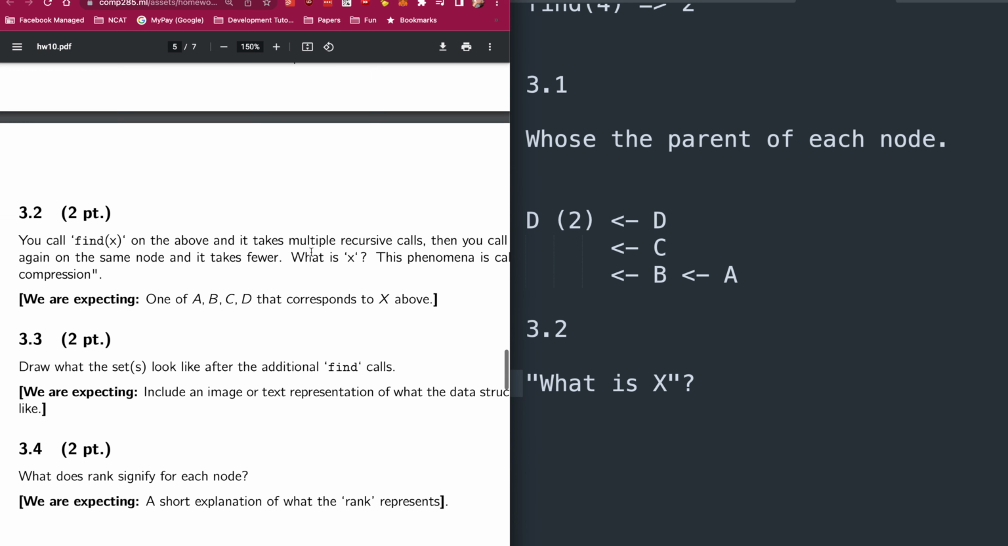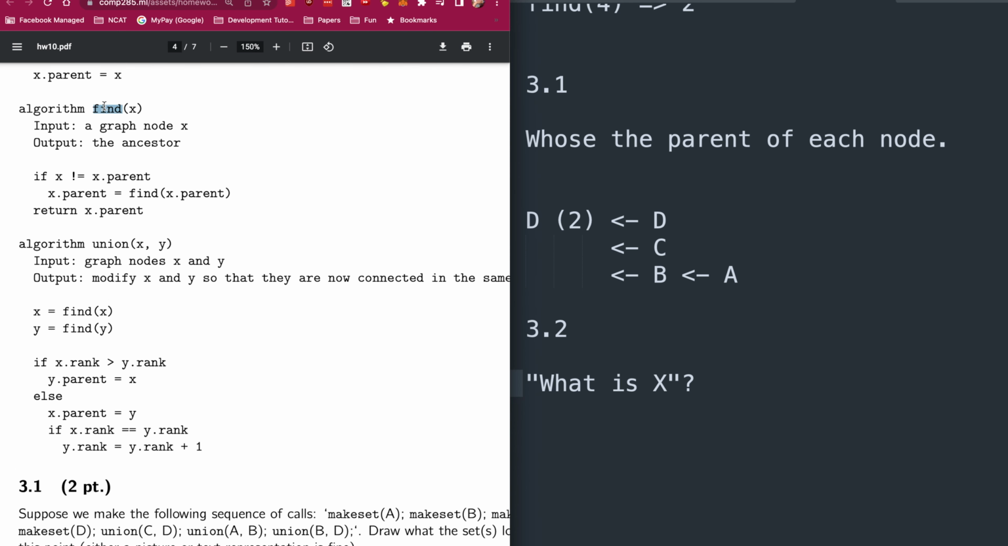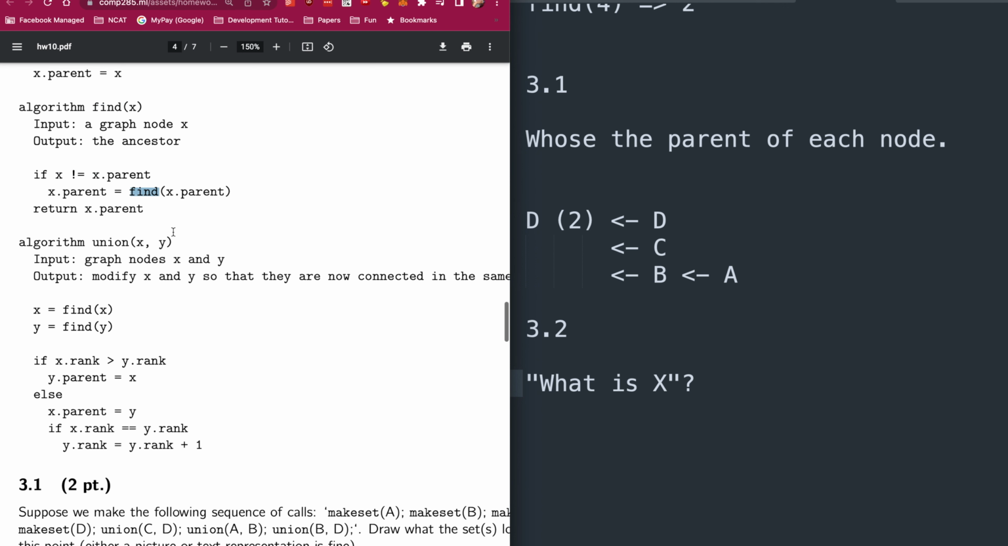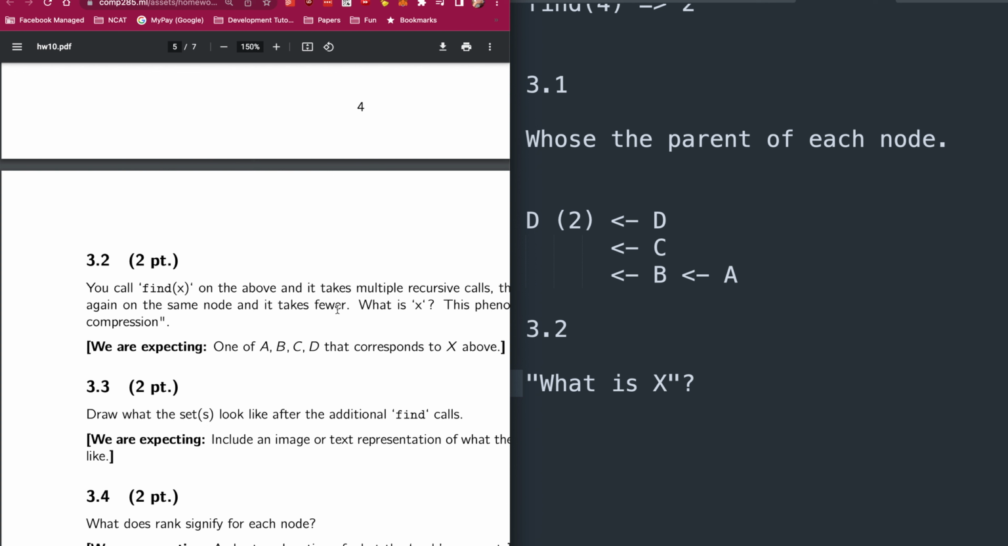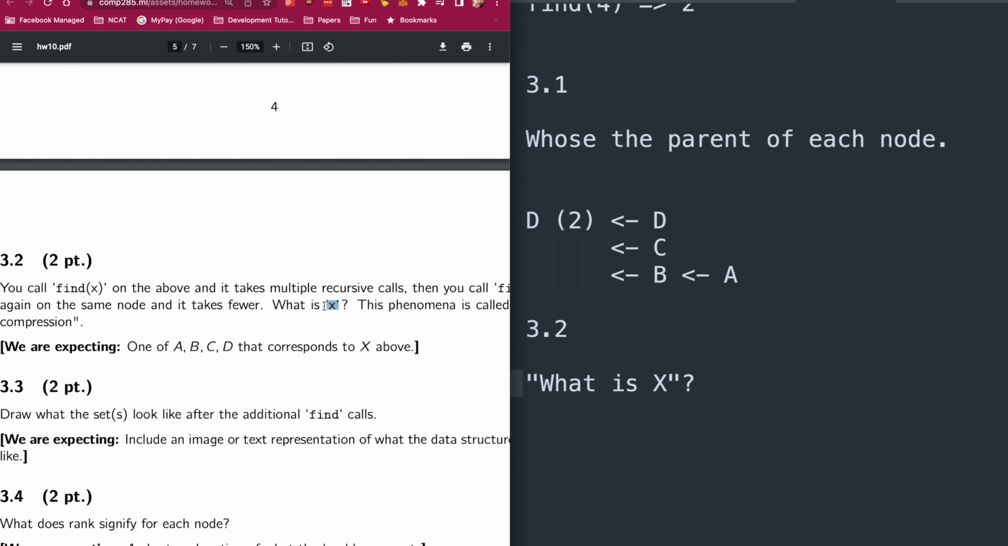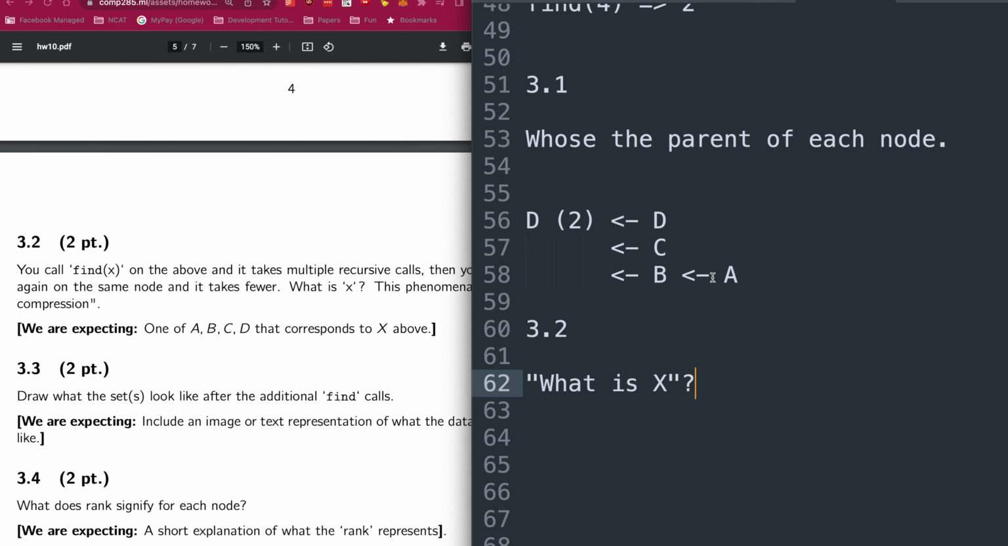What I'm telling you is that when I call find x, it's going to call itself several times. That's because, if you notice, the implementation for find is: if I am not the parent, I am going to call myself. Then you call find x again on the same node, and it's going to call itself fewer times. What is x? There's only one possible answer to this. If you call find on D, it's not even going to call itself recursively, it's just going to tell you the parent is D. If you call it on C, it's going to call itself recursively, and it's going to tell you the parent is D. If you call it on B, it's going to tell you the parent is B.